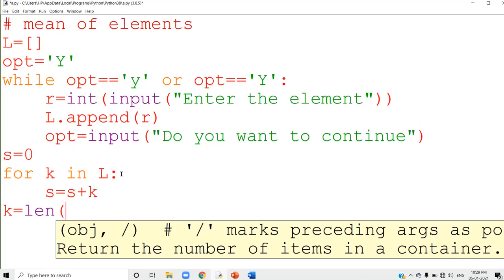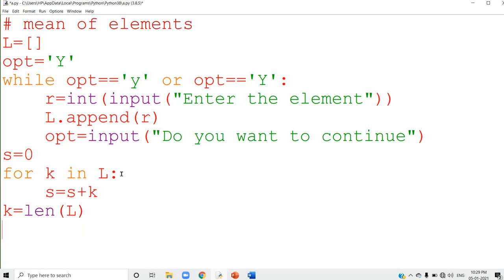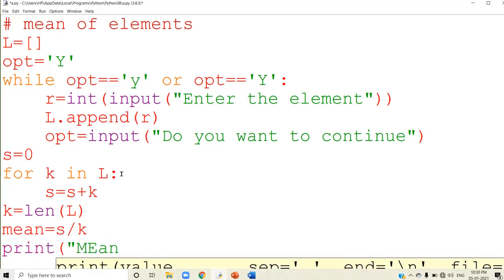Here I am going to use the len function to find out the length of the list. So k equal to len of L. The total number of elements in the list L will be there in the variable k, and mean is equal to the sum, which is there in the variable s, divided by the total number of elements k. Now you can print it. Print the mean of the elements present in the list. The mean of the elements present in the list is mean itself.